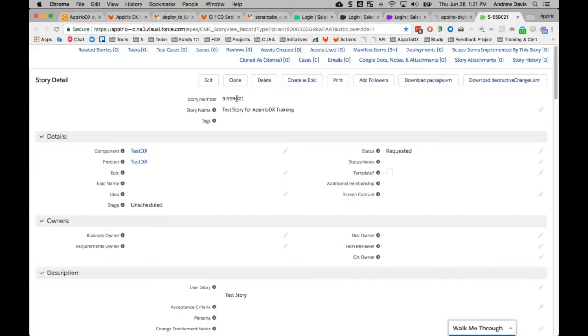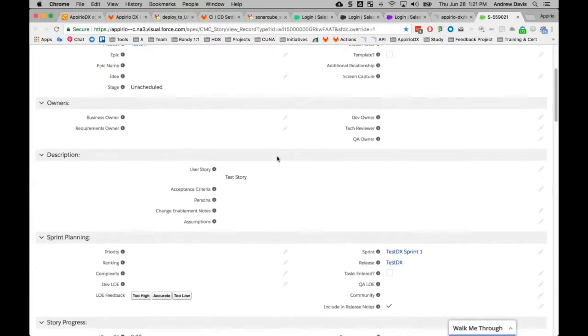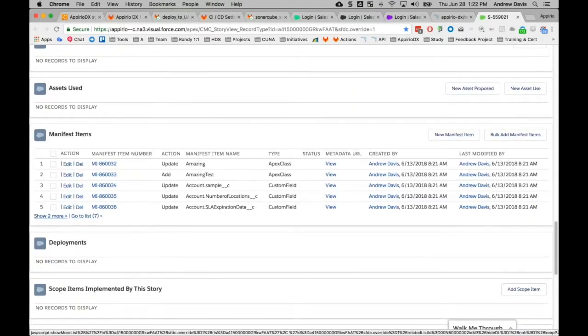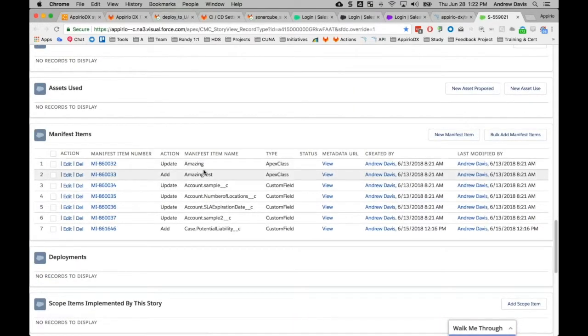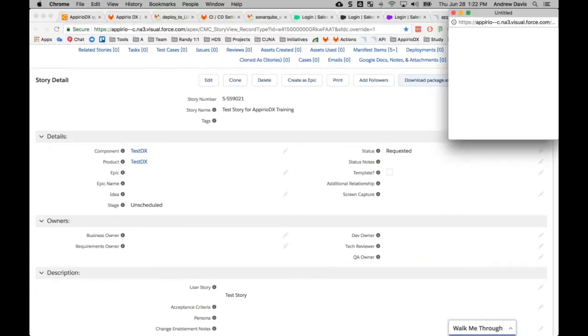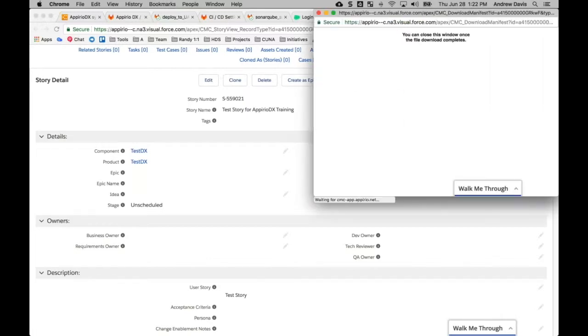Okay, so I've got a story here. It's a test story for a PerioDX training. And the story has, so you can see the story has a few manifest items on here. A couple of Apex classes, a few custom fields in here. So if I come into this CMC item and I download a package XML, familiar process, I'm assuming.